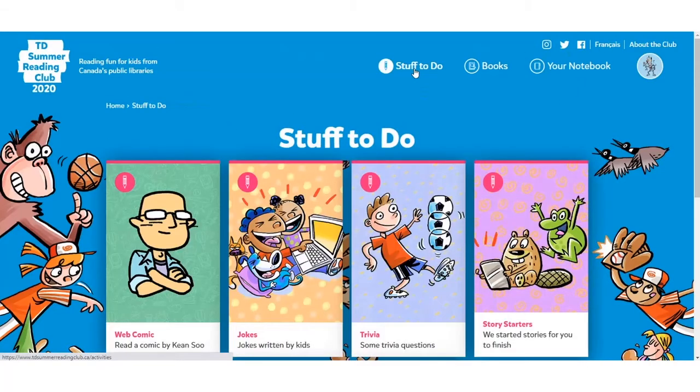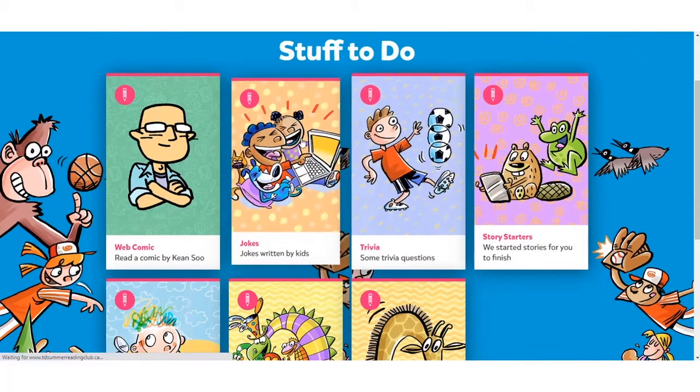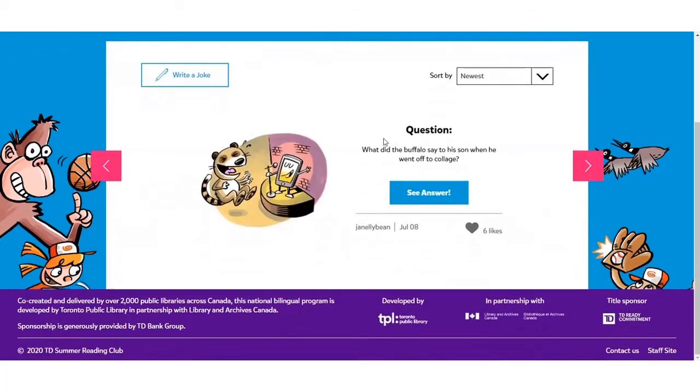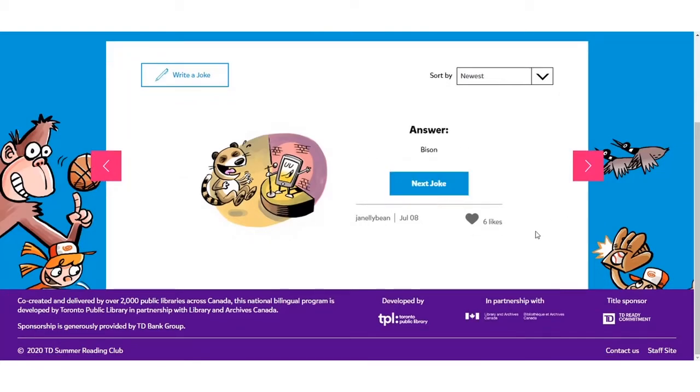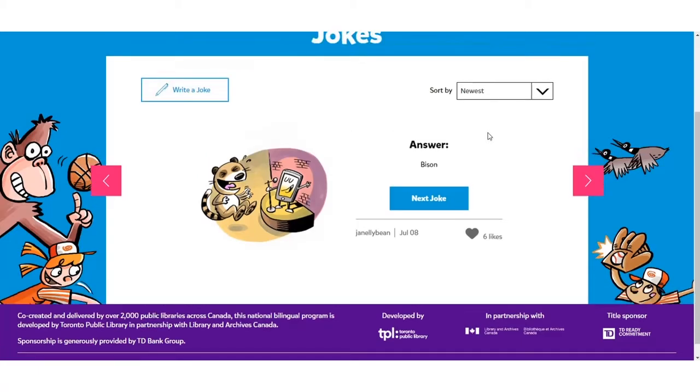Now we can go back to the Stuff to Do tab and now click Jokes, and here we are able to look at posts that people who are part of the TD Summer Reading Program have posted, look at jokes, get the answers, and this is a really great way to exercise your creativity through writing online.